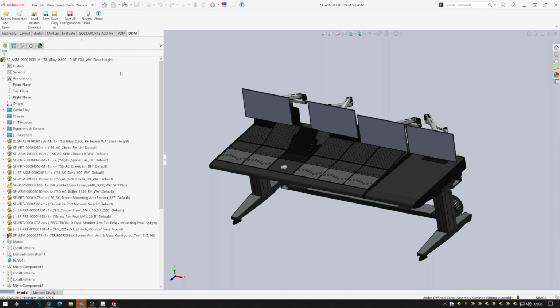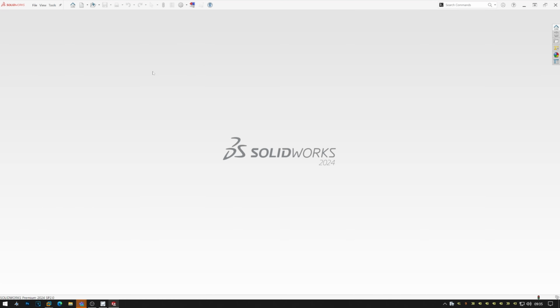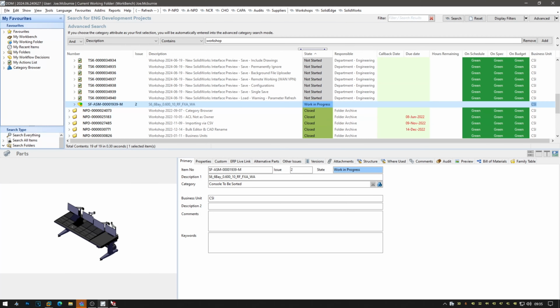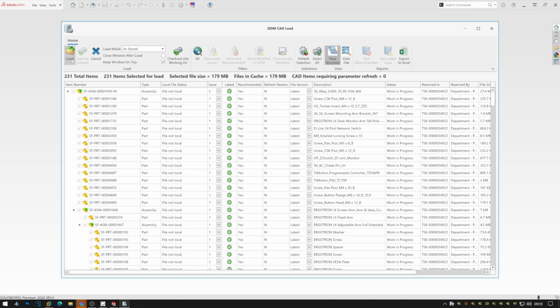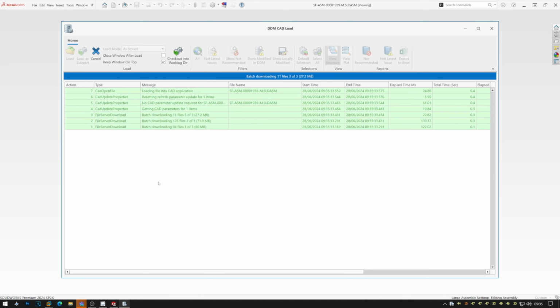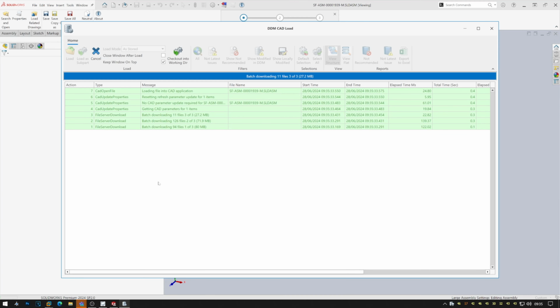If I close the window now, because the files have been cached locally, if I clear the screen, and I'm going to clear my working folder, if I go back in and reload the same assembly, we get the load window. I choose to load, and the only time that's taken now is the time for Solidworks to open the assembly, and we'll see that in the result.